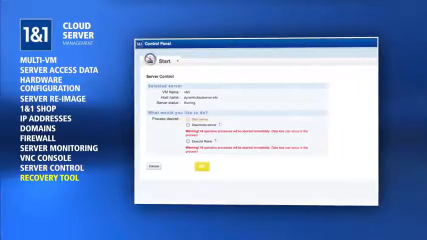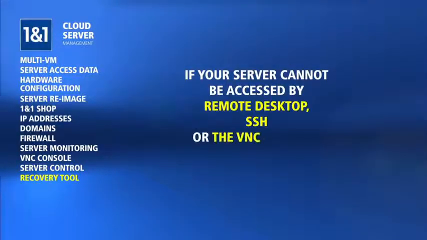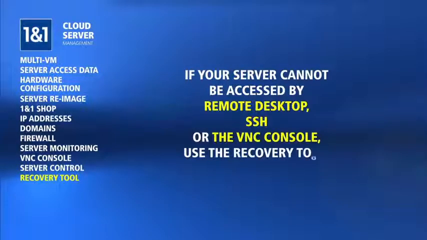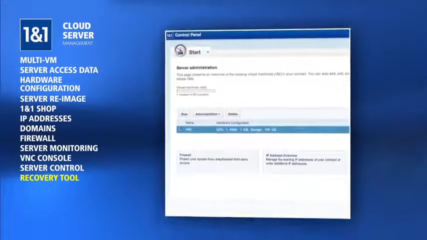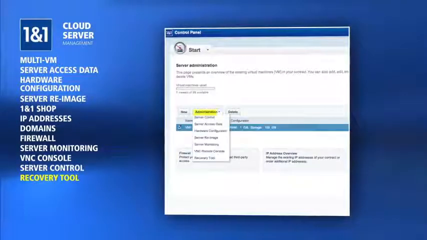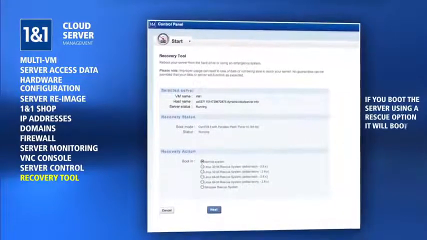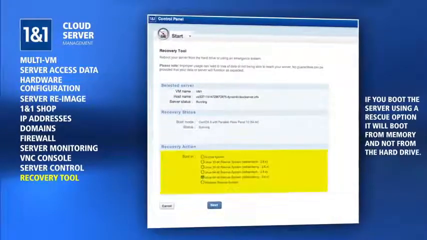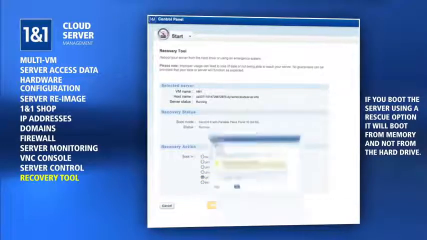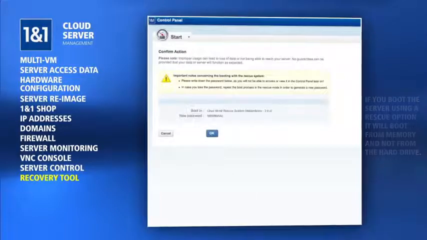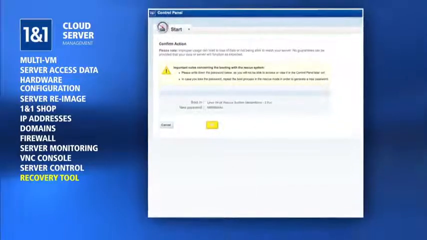In cases where you cannot access your server via remote desktop or SSH and the VNC console is unresponsive, there may be a critical error in your server configuration that is keeping the server from fully booting. You can select the Recovery Tool option from the Administration drop-down menu in order to boot the server into a rescue system. By booting a server using one of the rescue options, the server will no longer attempt to boot the operating system installed on the hard drive. Instead, the server will boot from memory, where the rescue system is temporarily held.